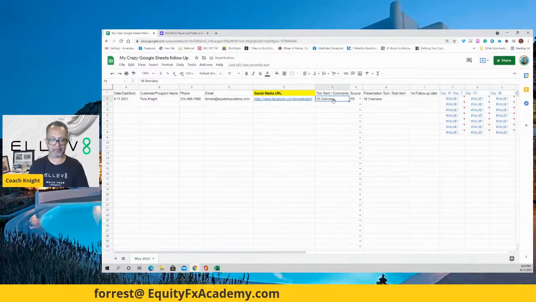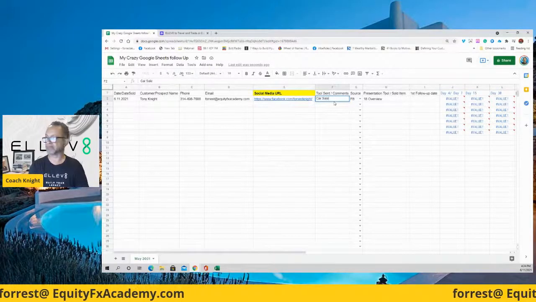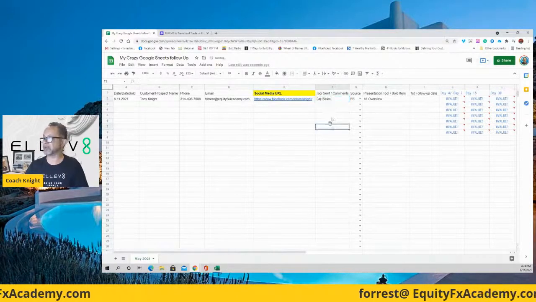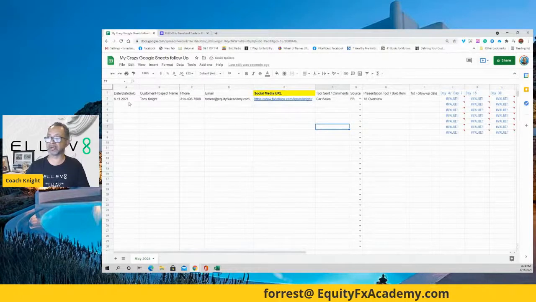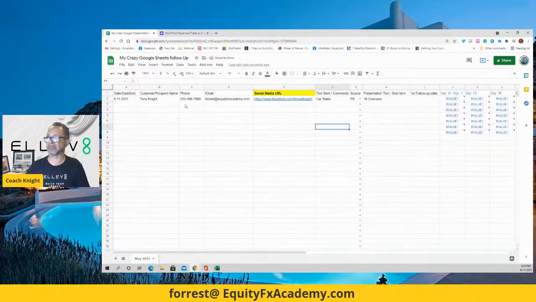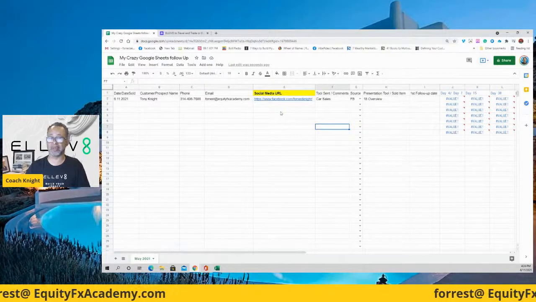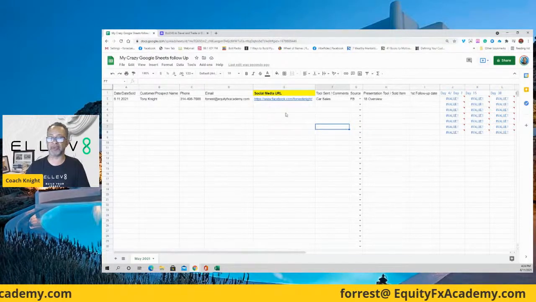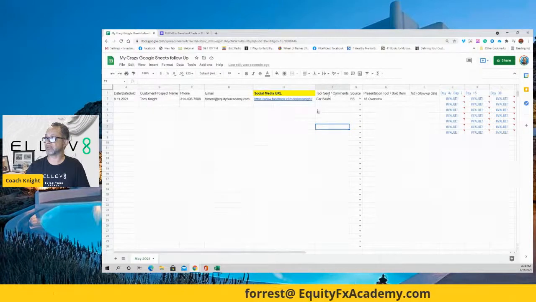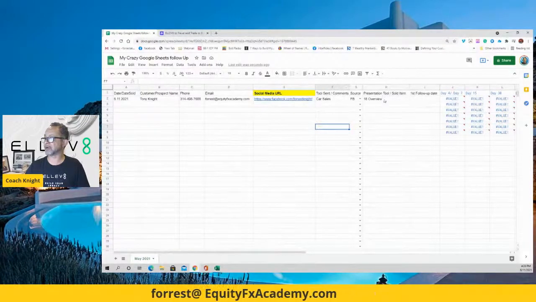I can say he's in car sales, right? So I know he's in car sales. That might be my note. If you're selling an item, maybe you sold a car, you put the date sold in here, your customer's name, their phone number, their email address. If you have their social media URL, you can. If not, you can delete this column or maybe use it for something else. What type of vehicle you sold them, right? You can put that in here or over here.